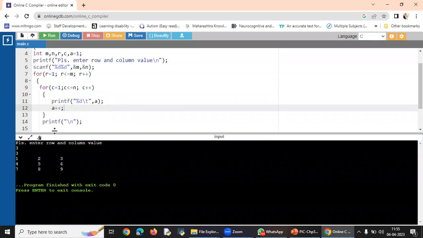Otherwise, if it is outside, what will it do every time? 1, 1, 1. Only A will be 1 in the first loop, the second time it will be 2. So it will increment afterward.